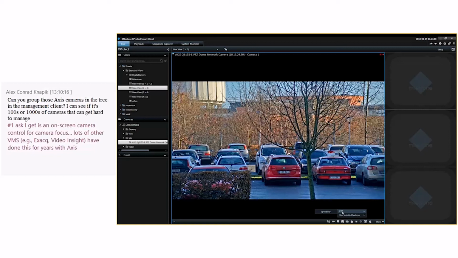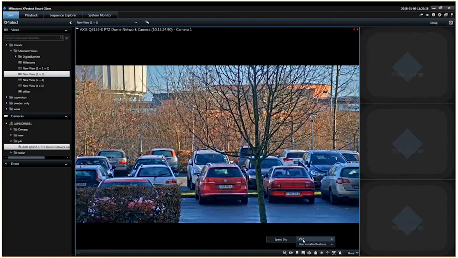Another feature I want to talk about is dewarping, just a little bit more about it. For all Axis fisheye cameras, for digital PTZ, dewarping of live and recorded video. Multi-view streaming with the warped views and quad and panoramic views. So you can use multiple dewarping for each specific view.